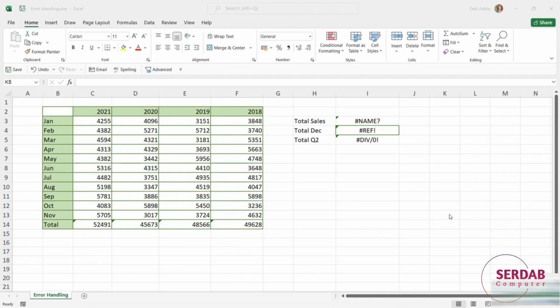The last thing you want, particularly if you're sharing a spreadsheet with other people, is to send it out with all different types of errors all over the place. So in this lesson, we're going to look at some of the most basic ones.